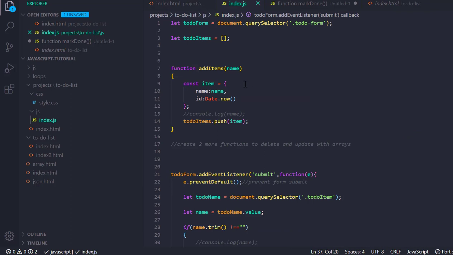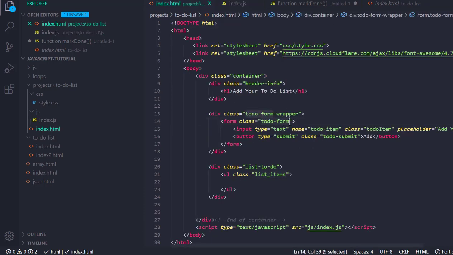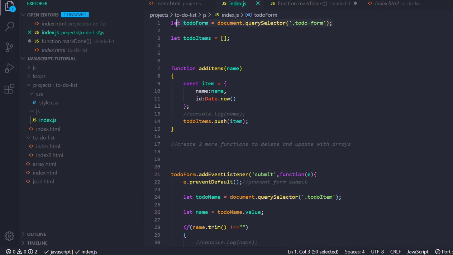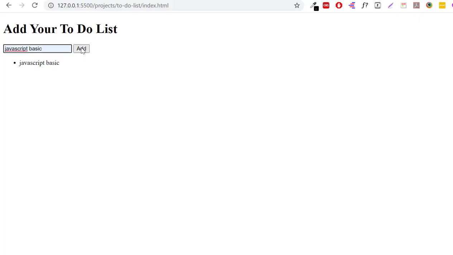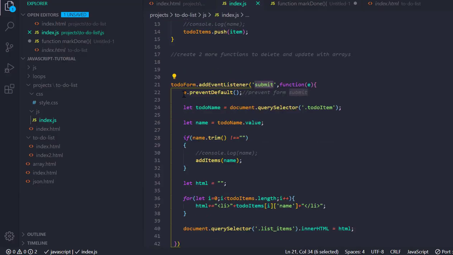And in the index.js file, what we did till now, we just called the to-do form with the query selector, and then we called the submit button of this input box, the submit button of the form, and clicking on it. At first we did the prevent default to stop the default functionality of a form, which we have done by the e.preventDefault.